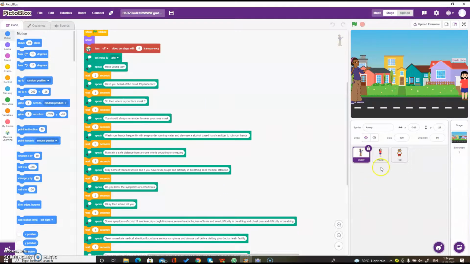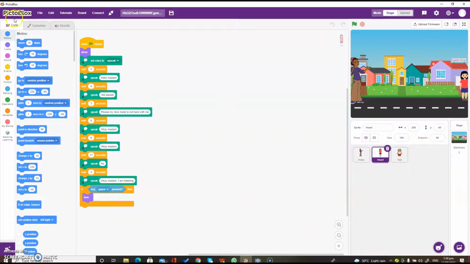And then my second sprite, which is Hazel, I took when green flag clicked from events, show from looks, set voice to squeak from text to speech. Wait 2 seconds from control. Speak hello madam from text to speech. Wait 4 seconds from control. Speak yes please from text to speech. Wait 3 seconds from control. Speak, Please, my face mask is not here with me, from text to speech. Wait 6 seconds from control.